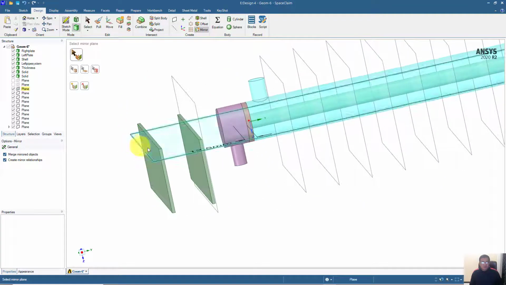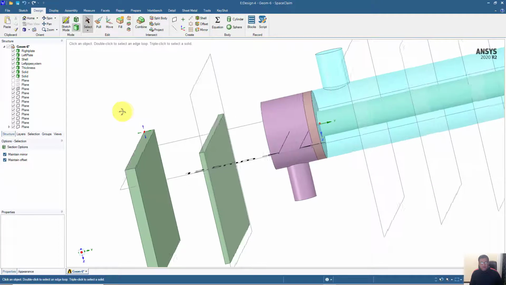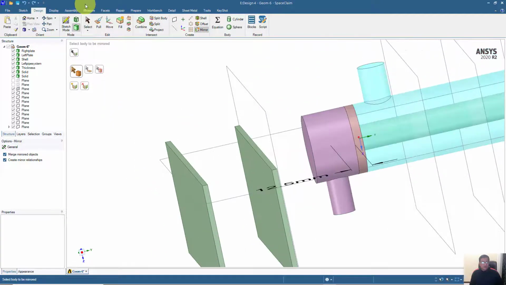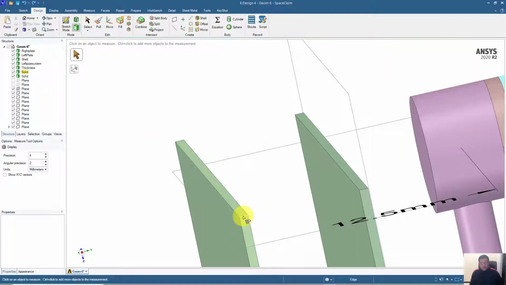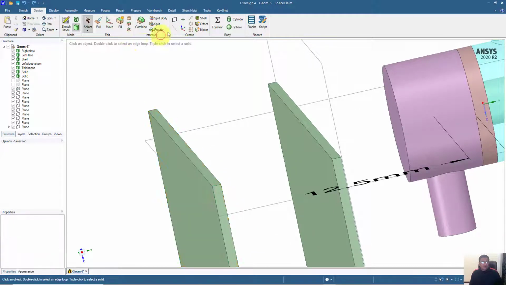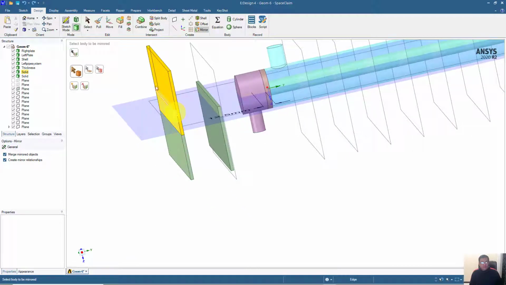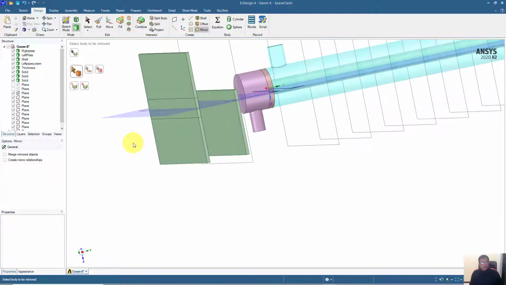So I can start with this part here. Let me check the thickness of this geometry first. 3 millimeters, yes, correct. Okay, so this geometry is selected. Now you can apply the move command. First of all, not the move command but the mirror command. First select this mirror plane, and then simply select the geometry. But before that, uncheck the options merge mirror objects and create mirror relationship. So just disable these options here.